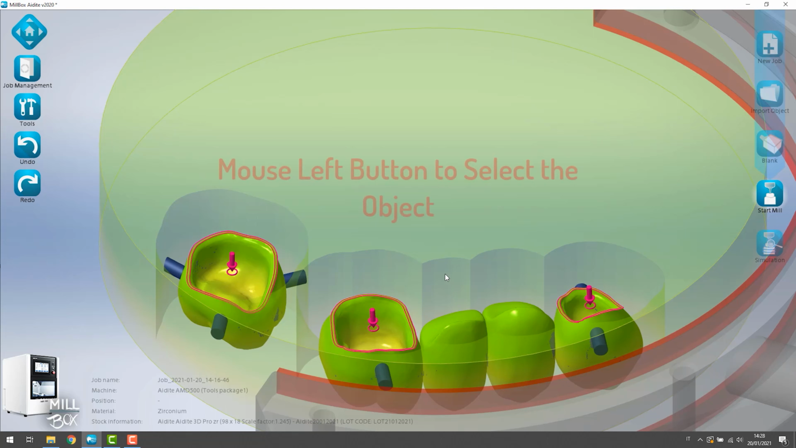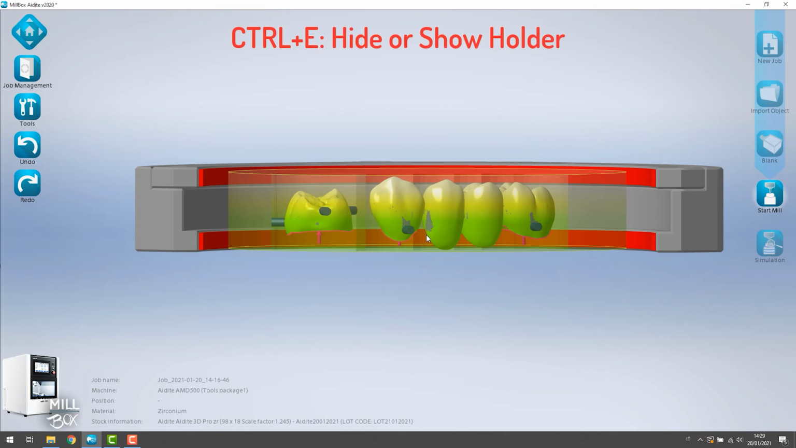Then with the mouse left button, you can select one object, drag and drop to move. Click on the rotation axis arrow to rotate and adjust the position. And this can help you to manually nest your objects. We see again the auto transparency function of the holder, and we see the multi-layer color effect that is very important when you use Aidite 3D Pro materials.